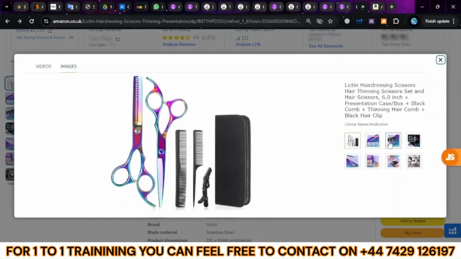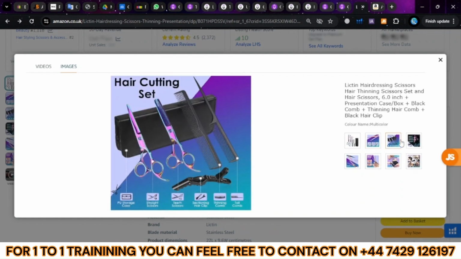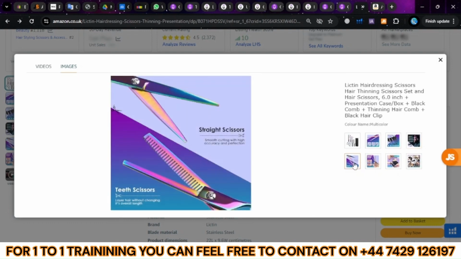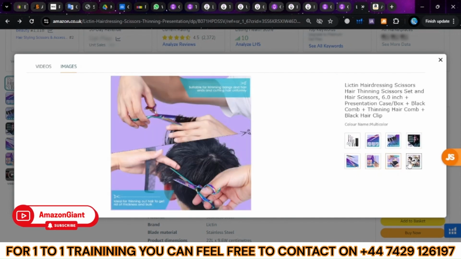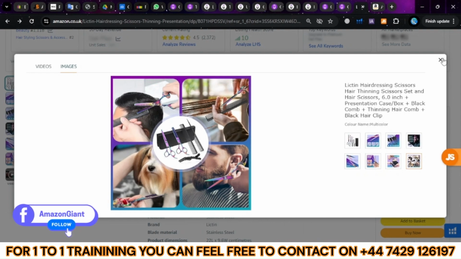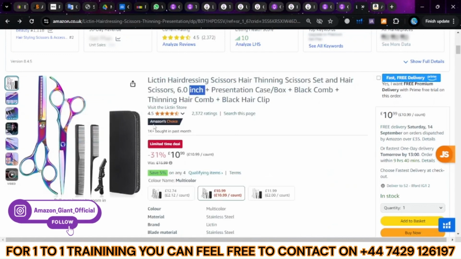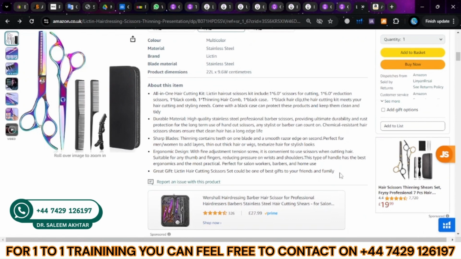Now go to the second picture, which has more practical, real-life pictures. You can see they are very nice pictures. You have to do graphic designing, so you need to hire a graphic designer to help you.